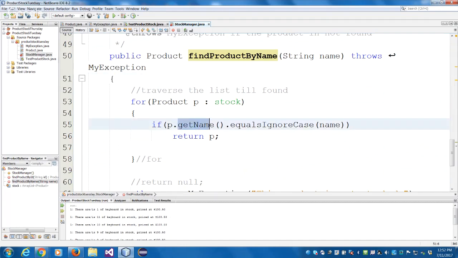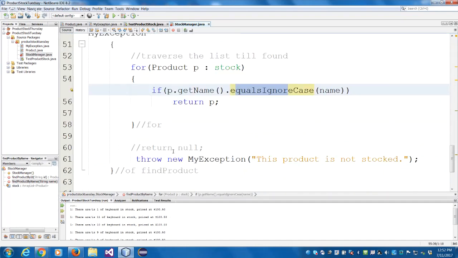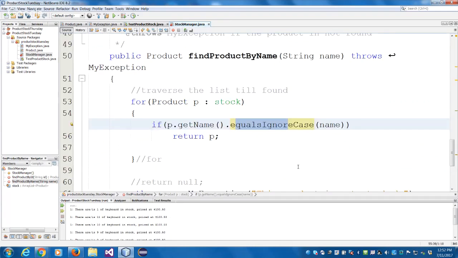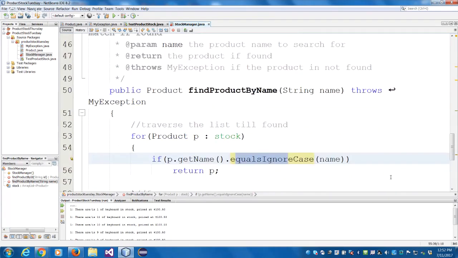I get the name of my product. I compare it with the name you have told me to compare. If I find it, I return it. If not, then I again have the option. I can say return null, or I can say this product is not stocked. Again, two options. So this is returning me the first one that I found. Now let's do this. So we've completed this.